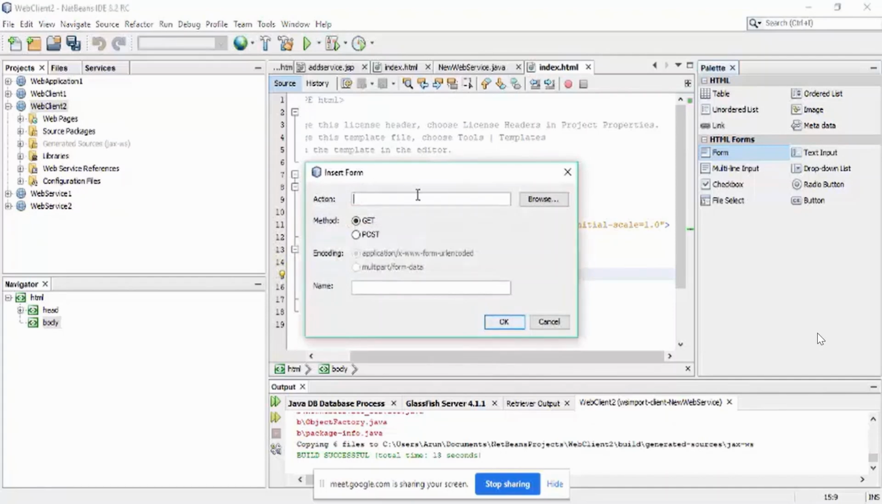For what form? In the JSP file we have to give an action. The action is addServe, the add service. That is the service we have created, addServe.